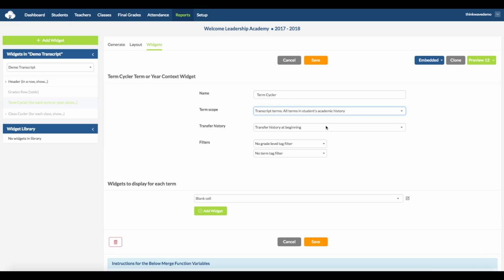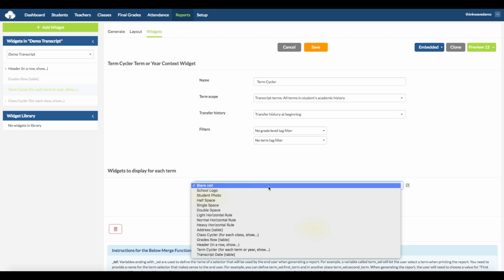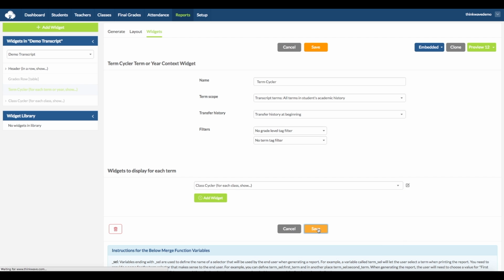Now here we have the ability to display the transfer history. We can choose not to show the transfer history, show it at the beginning, which would be the most common, or we can display it at the end, or we could show only the transfer history. And here you filter by grade level, for instance, if you don't want to show anything earlier than 9th grade, or tag terms to include or not include. We'll leave these at the default for now. Here at the bottom, we'll have it display the Class Cycler. When you're done, click Save.